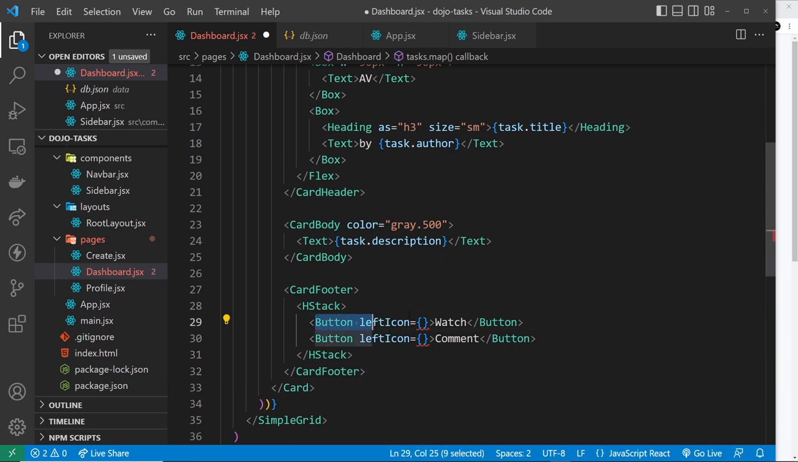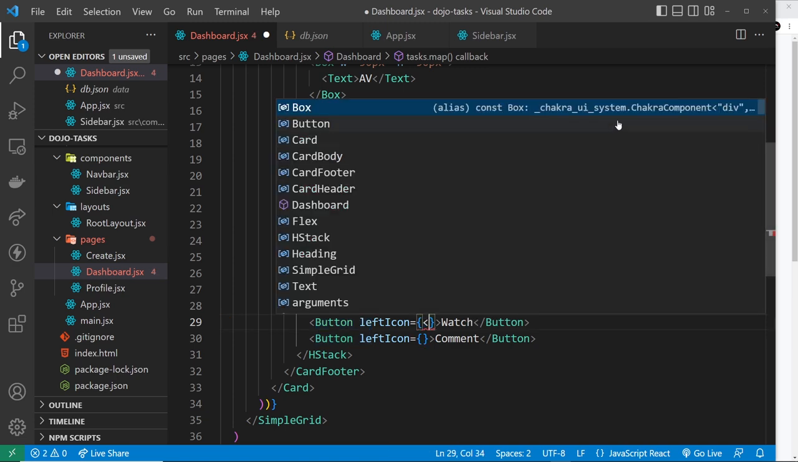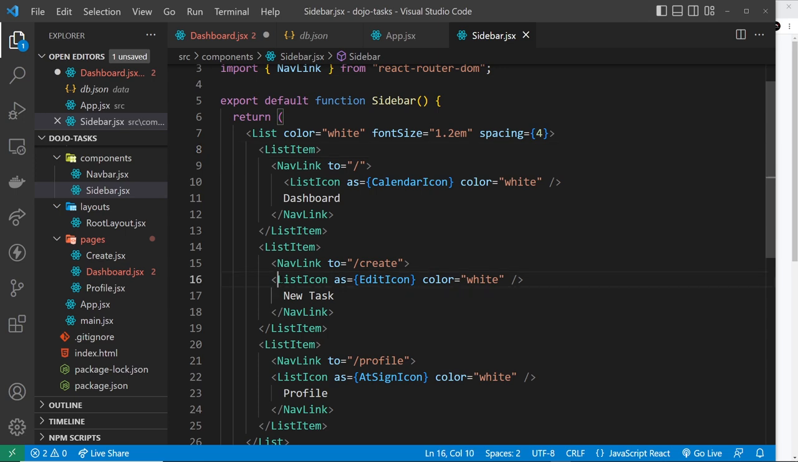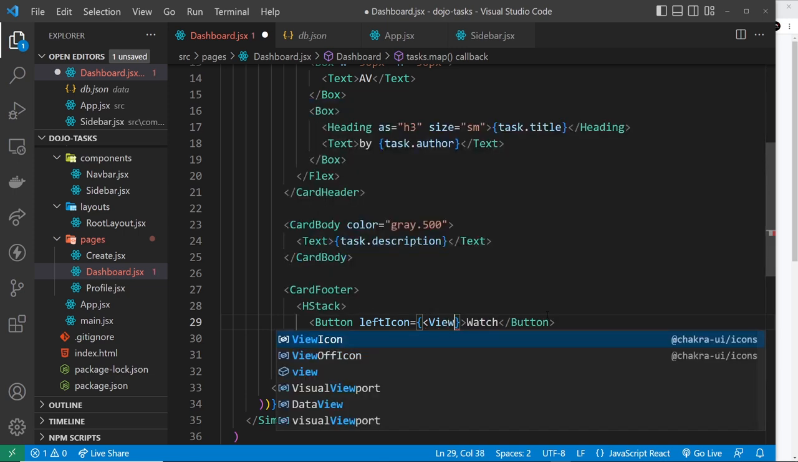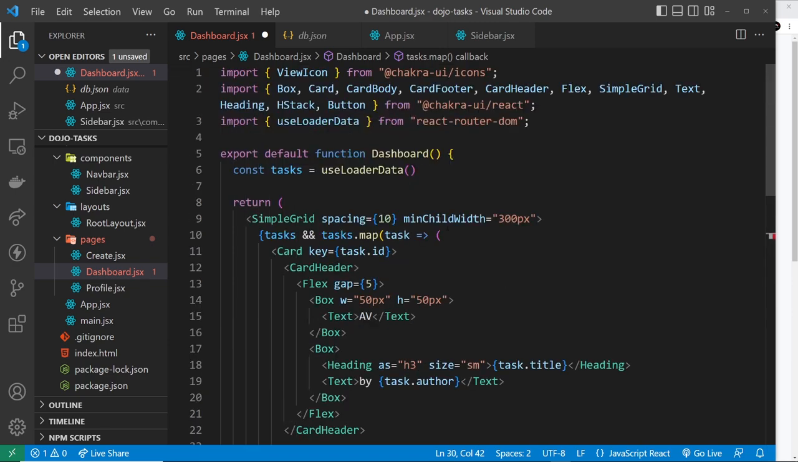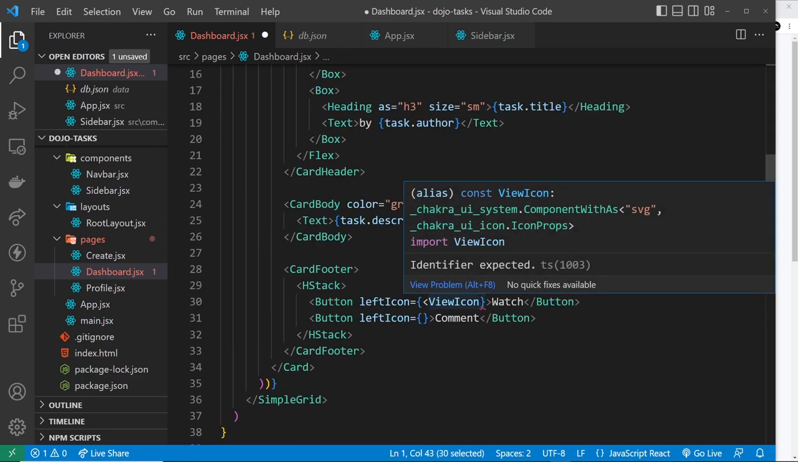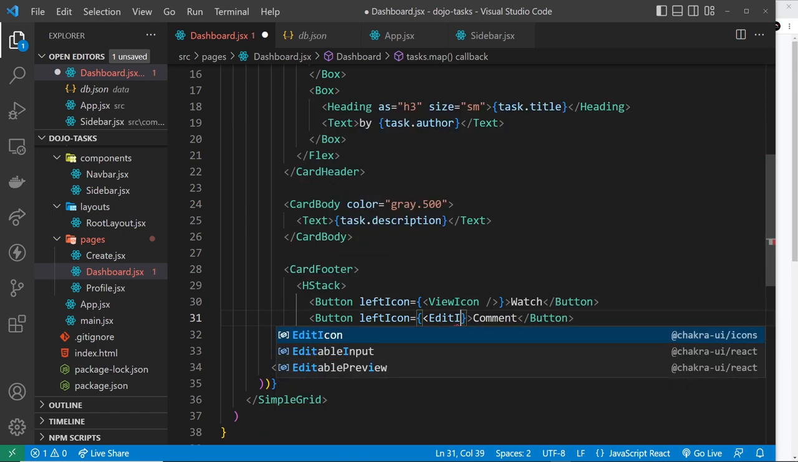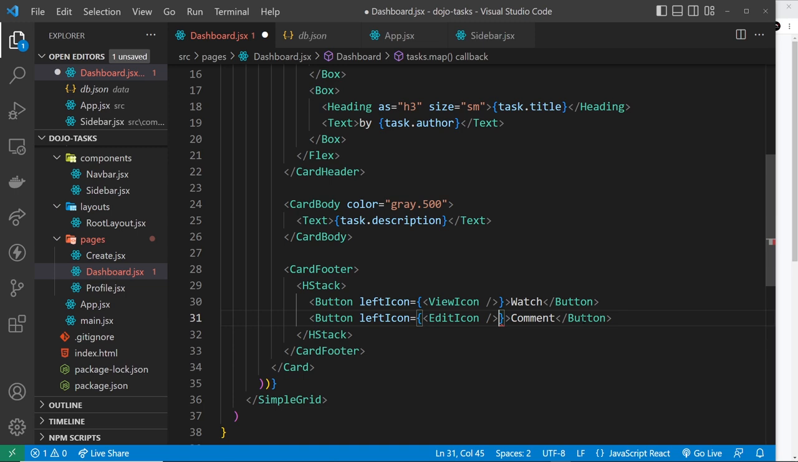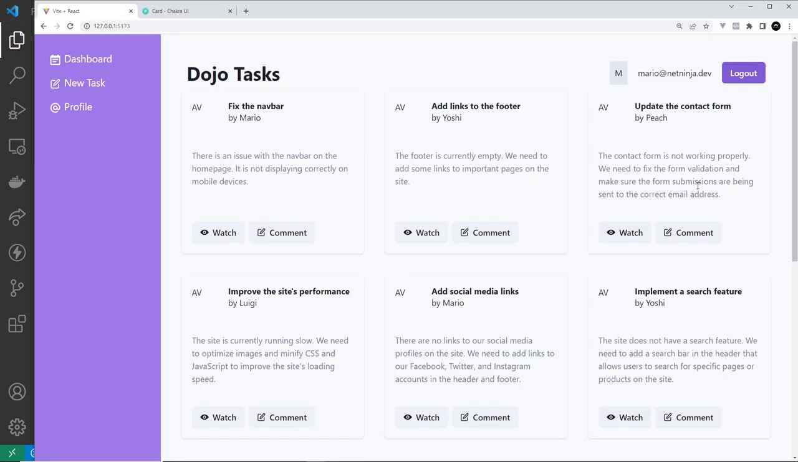Now, when we use a button, we have to output the icon as a component, whereas before in the sidebar, when we used a list icon, we didn't. But that's because this is a component and we're actually using a left icon prop and we're passing in a component. Okay, so we're going to use the view icon for this. Click on this to import it. Make sure it does up here. Yep. And let me close this. Same down here, but this time we're going to have the edit icon, like so. All right, save that. And if we take a look, we should have those two icons.